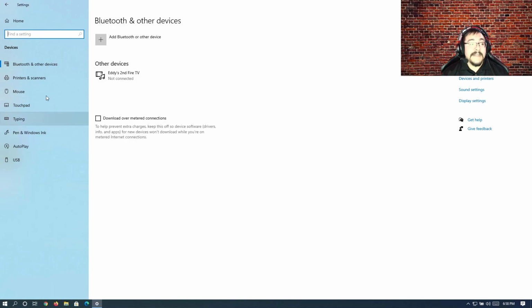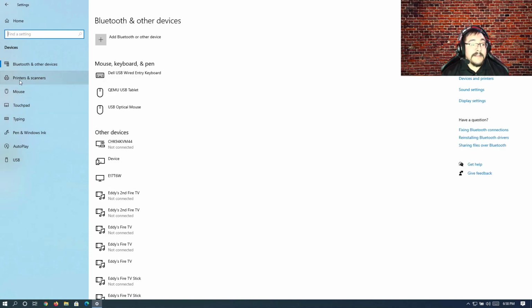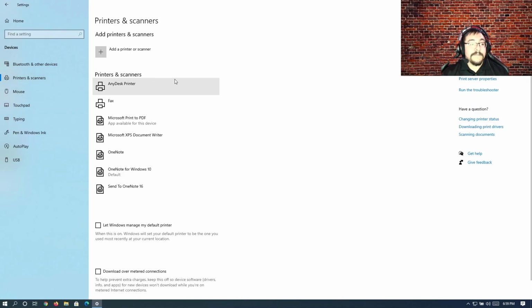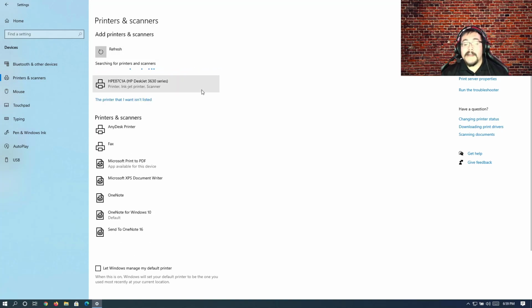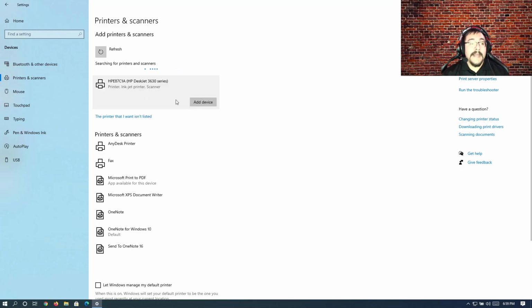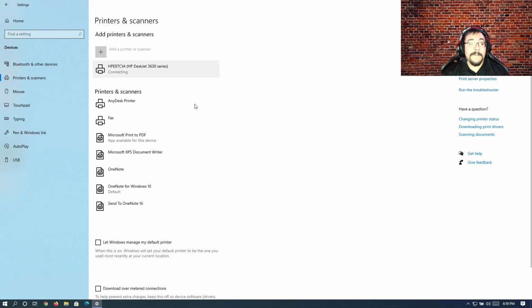If you go into Devices, and then on the left-hand side, Printers, you're going to want to go ahead and add a printer or scanner right here at the top. This will go ahead and scan your internal network. So if you're connected to Wi-Fi, if you're connected via Ethernet, it's going to go ahead and scan your whole network so it could find the printer. Once it finds your printer, go ahead and add the device. Typically, this is a pretty quick process.